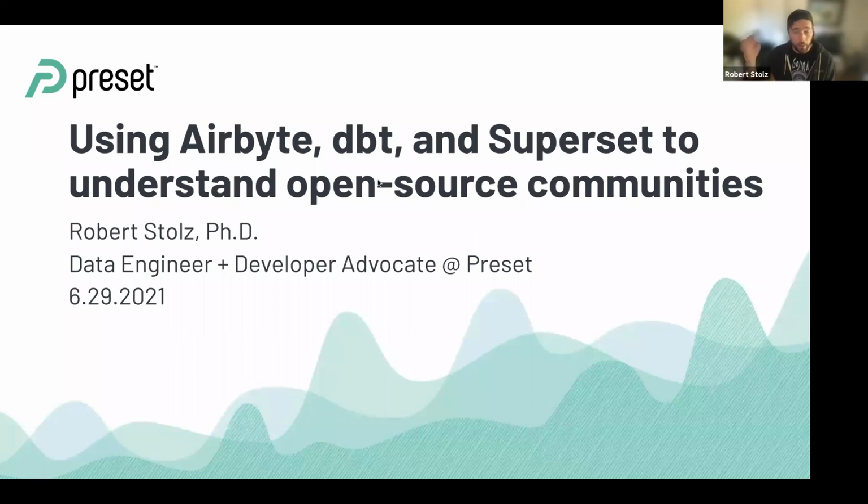We're going to be talking today about an open source data stack that was built with ingesting and allowing us to analyze data about open source communities in mind. So that's what we're talking about today.